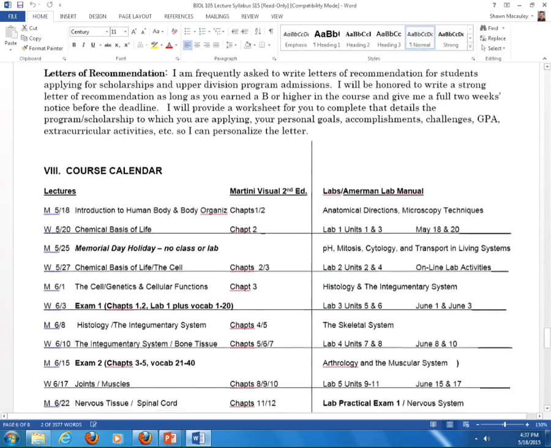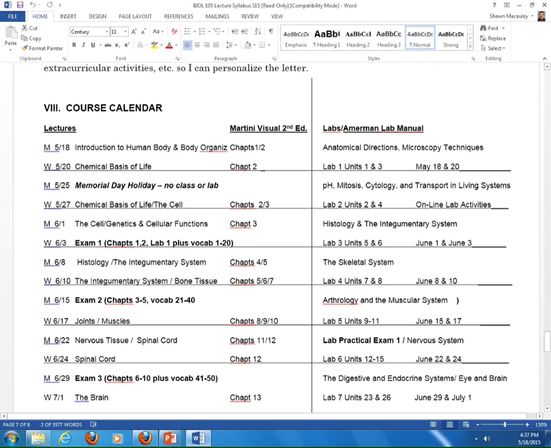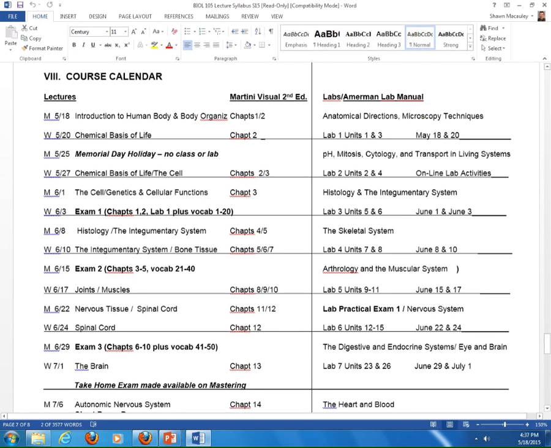Let's take a look at the calendar, okay? So we're over here on the last page or so. This has the lecture material and the lab material on the same calendar. You'll get a separate syllabus in lab just to help you stay organized, but this has everything in one place. So let me help you understand this document.